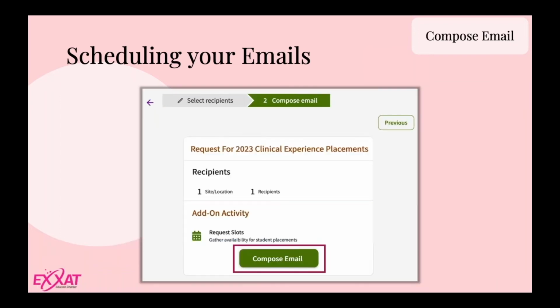So again, we click save and we just click save and next. It takes us to the overview of how many people have been selected, how many sites and locations have been selected.